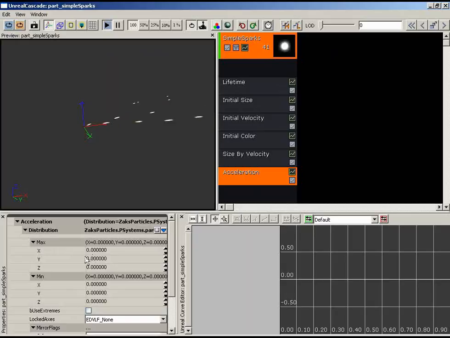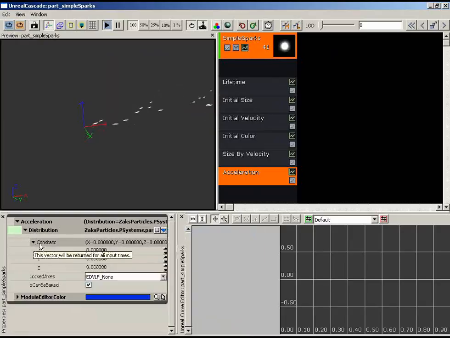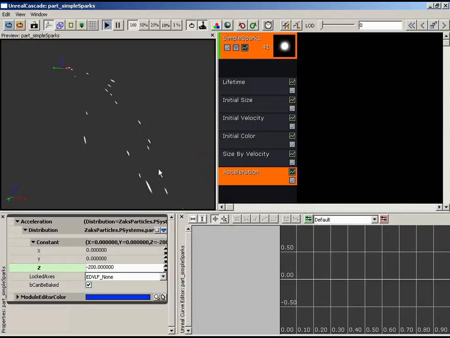Rather than waste the resources on having a min and a max, we set them to the same value. I'm going to change this over to a constant because, as we all know, gravity is a constant force that accelerates objects toward the ground at 9.7 meters per second. So we'll set this to -200, and there we go. We've got gravity. Now our particles are starting to fall down toward the Earth.